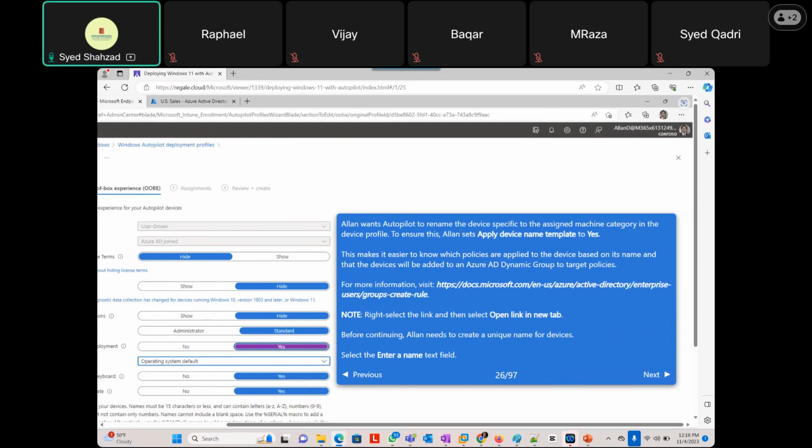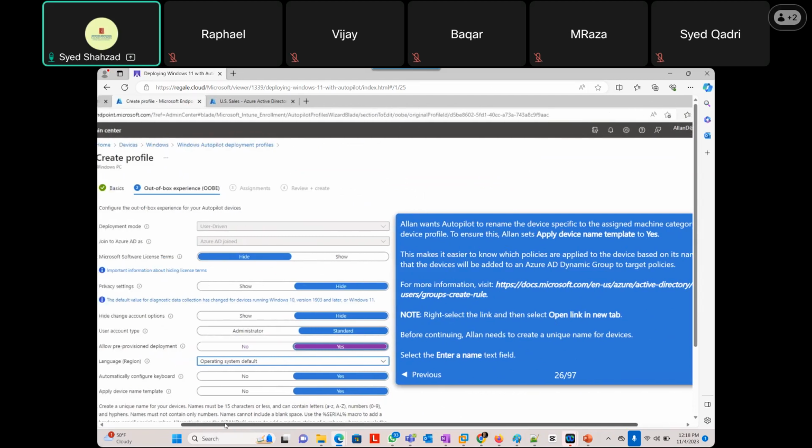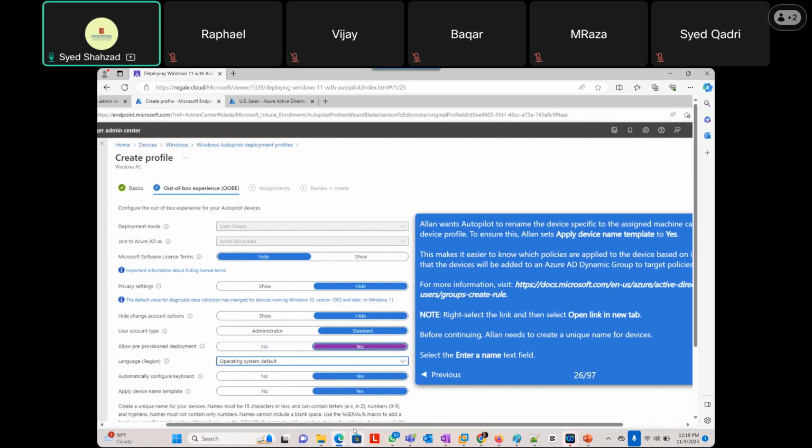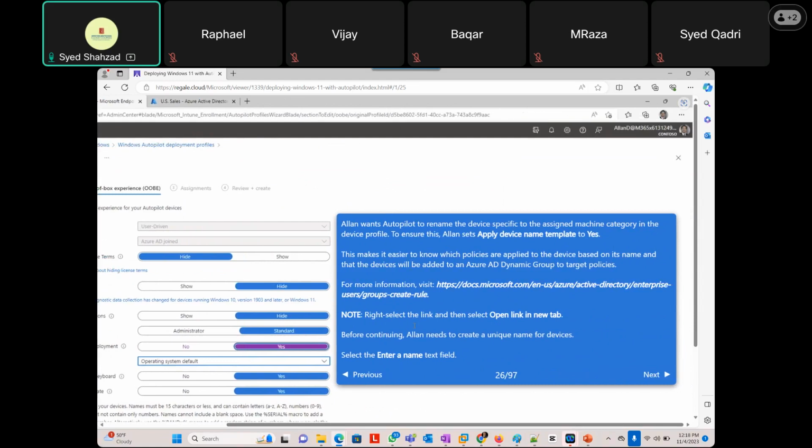Alan wants Autopilot to rename the device specific to the assigned machine category in the device profile, to ensure that, Alan sets apply device name template. Oh, what are we talking about? Okay, it's yes here. He's still talking about pre-provisioned. So this makes it easier to know which policies are applied to the device based on its name. So giving the name at that time before the installation starts, I'm going to show you that option actually, but it's explaining all that anyway, that you want to give a device name at that time or not.